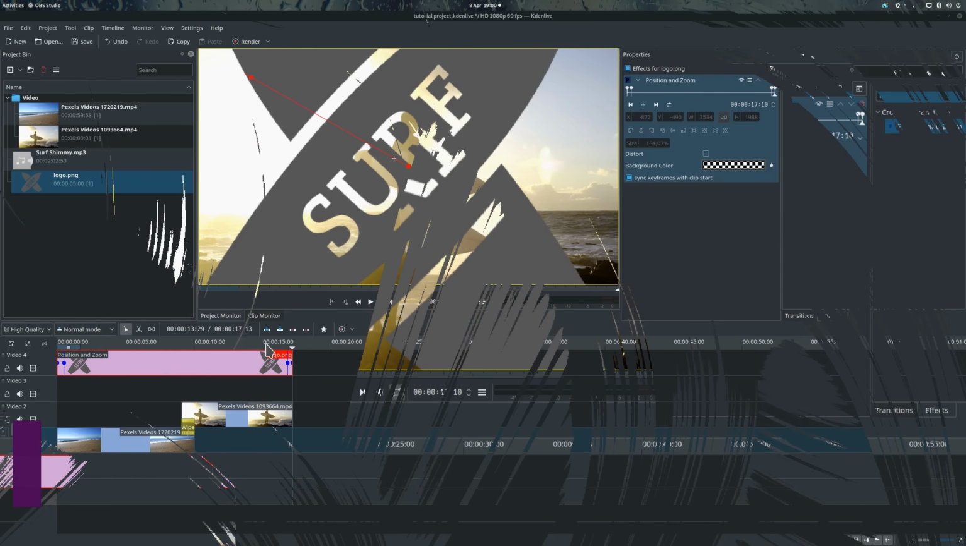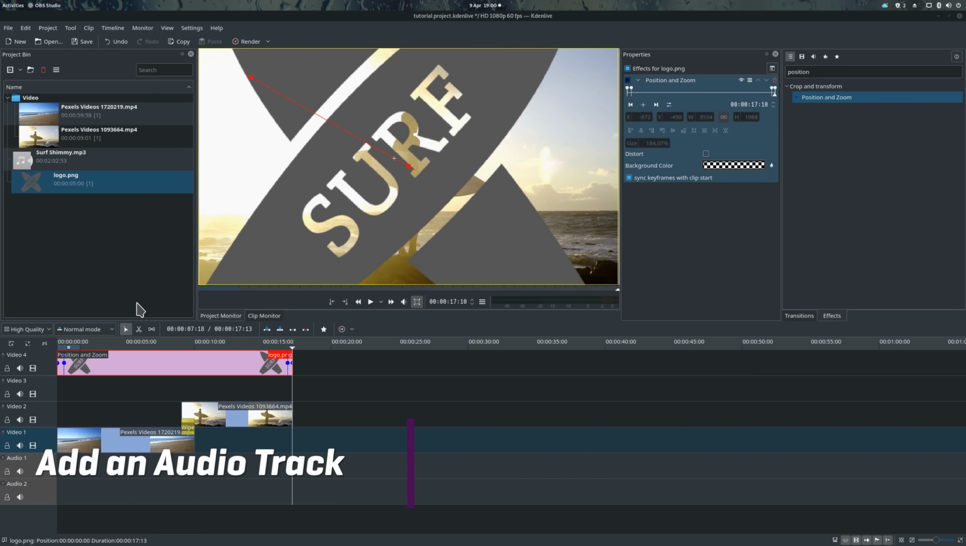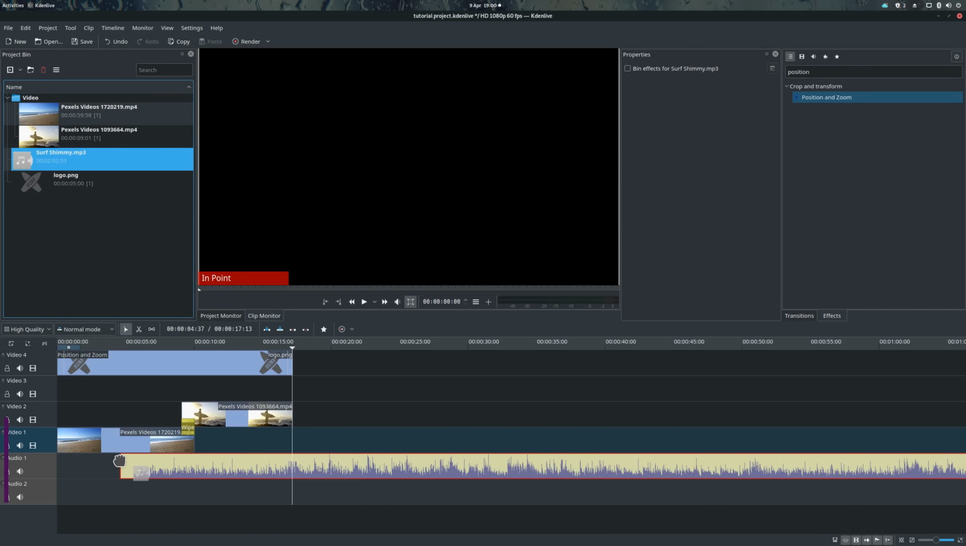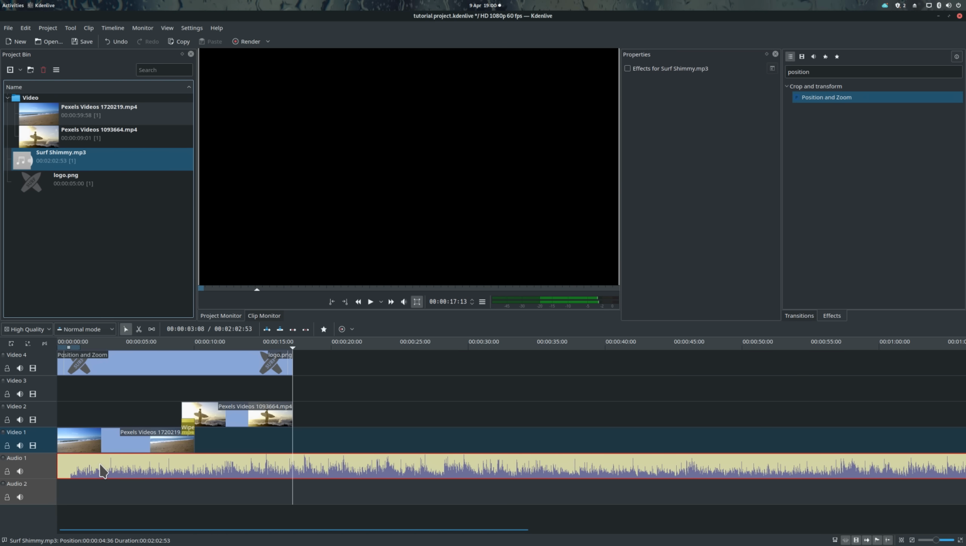Adding the audio and mastering the volume. That's it for the video part. Now we'll add some music. Just drag the audio clip to an audio track on the timeline.